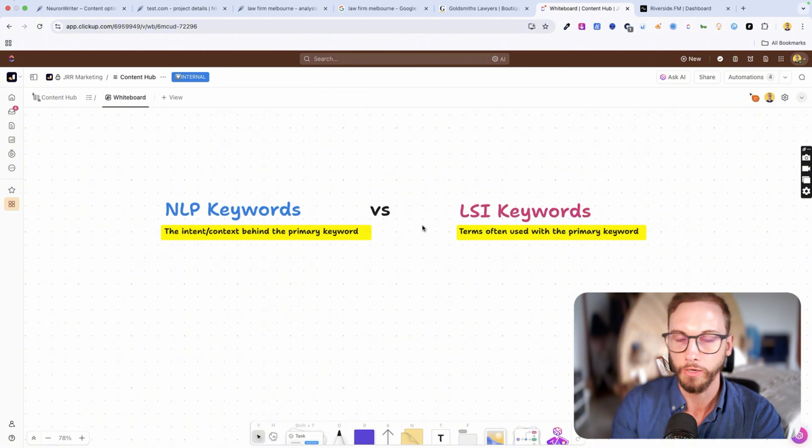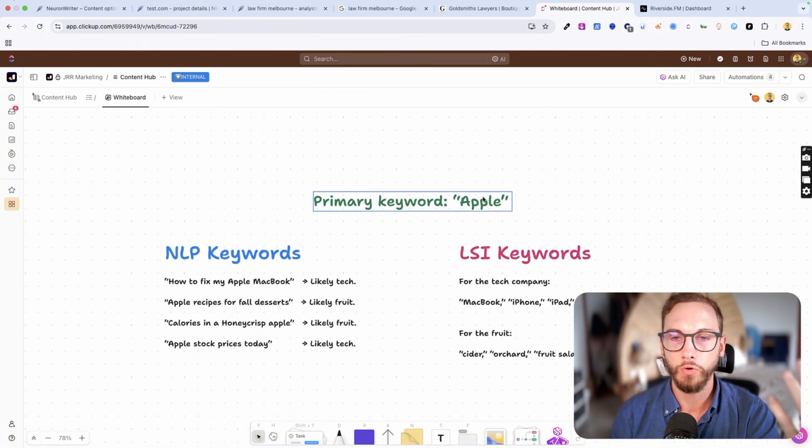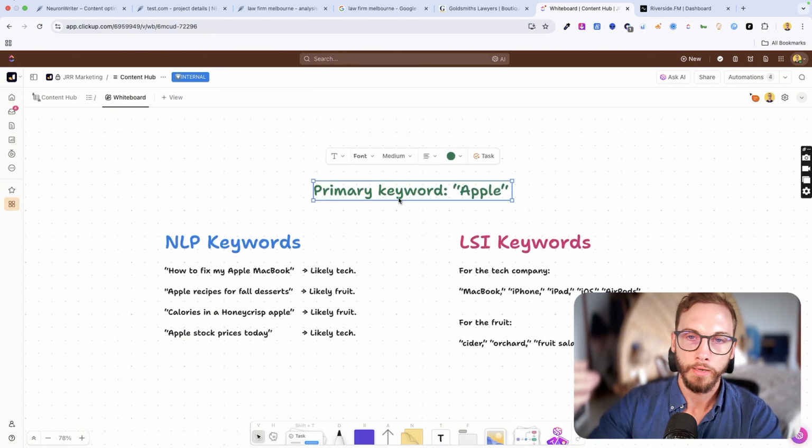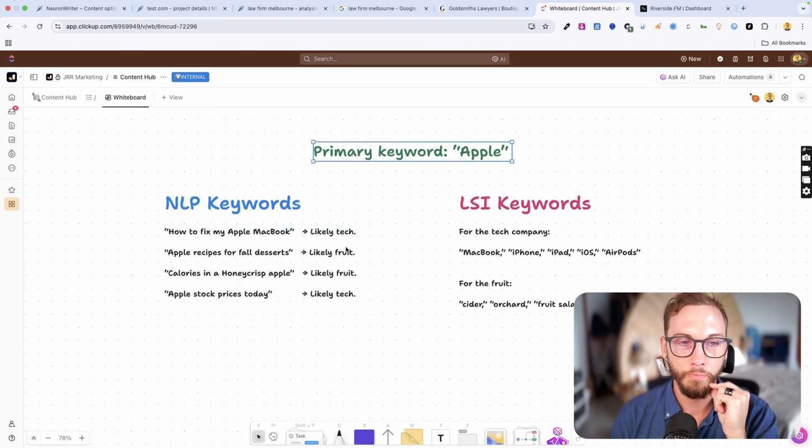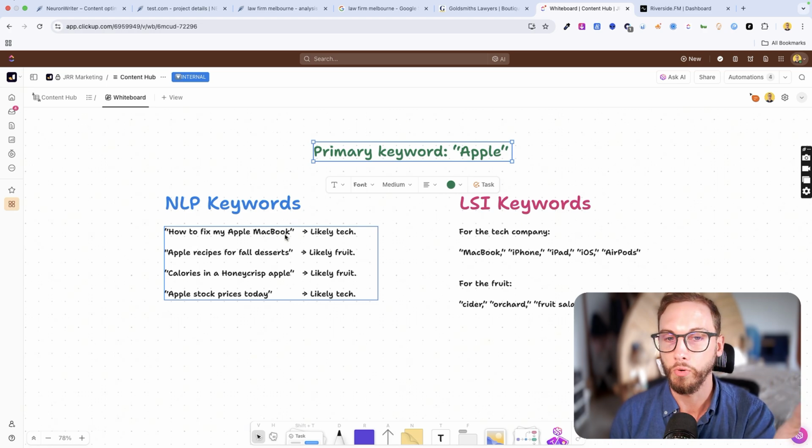So let me explain quickly. If we're talking about the word apple, are we talking about the fruit or are we talking about the company, right? NLP tries to understand that difference. How to fix my Apple MacBook is likely talking about the company, whereas Apple recipes for fall desserts is likely talking about the fruit, right?